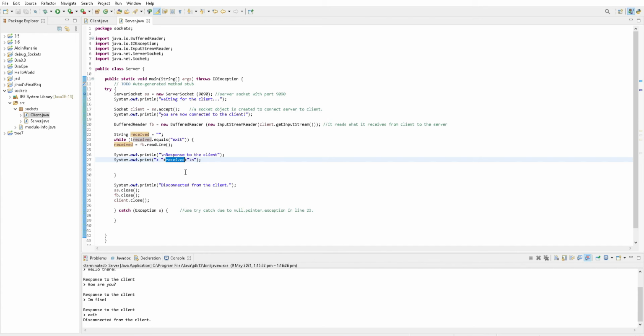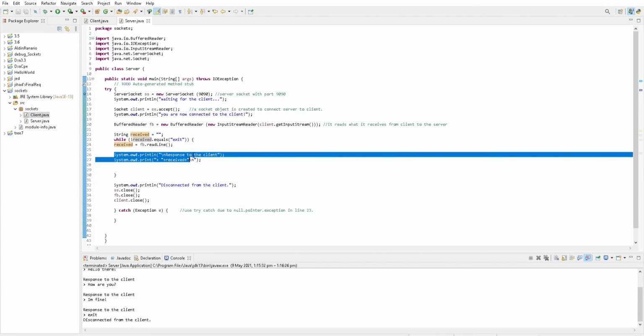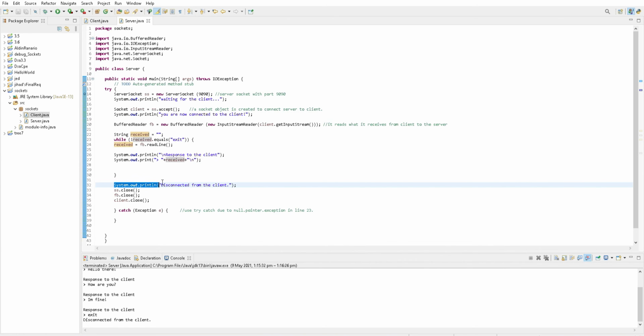And when the client's message is equal to exit, the code here will be executed for the last time before the loop terminates. And after the loop terminates, System.out.println "disconnected from the client" will be executed, and then the server socket will be closed, the buffered reader will be closed, and the client socket will be closed. Here, as you can see, we use a try and catch block because when the client message is equal to the string exit, we will encounter a null pointer exception error. So in order to continue our program despite the null pointer exception, we use try catch.